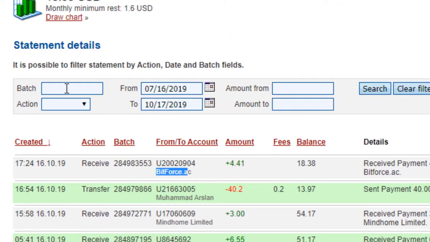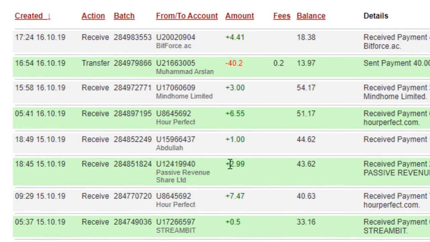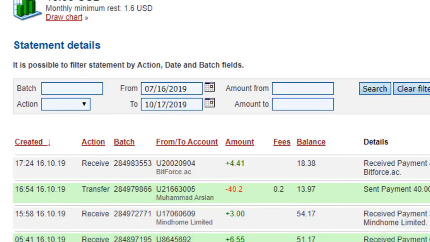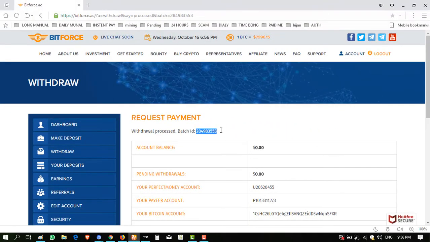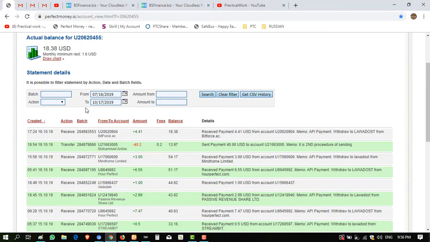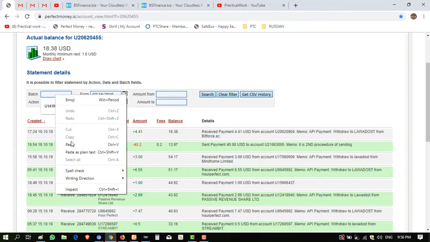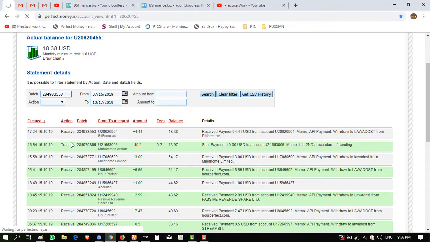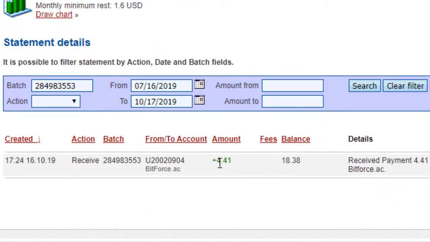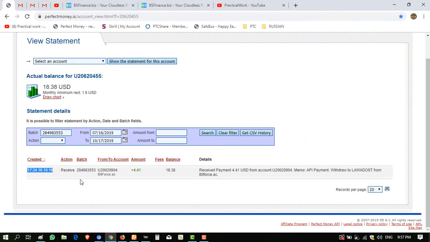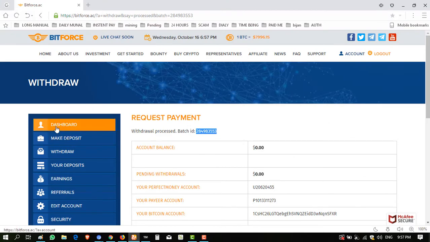There is another method to check your received amount, because sometimes you take withdrawals from many websites and make requests, but the amount is not received, and you have many transactions here. So you just copy this batch ID, go to your PM account, paste that batch ID here, and press enter, and then you can identify your amount. You can see all other transactions are hidden, and only the transaction belonging to this batch ID is available here, 4.41. On this day it was received successfully. So this website is paying.